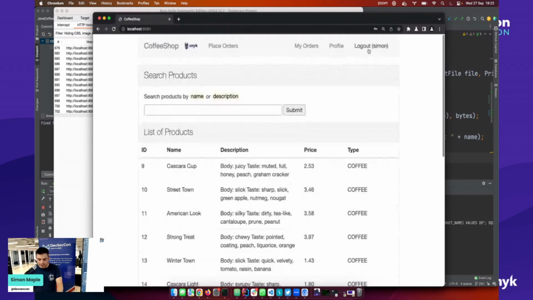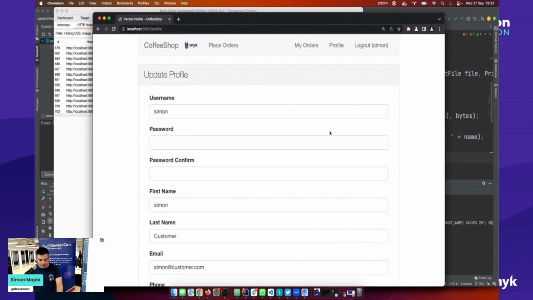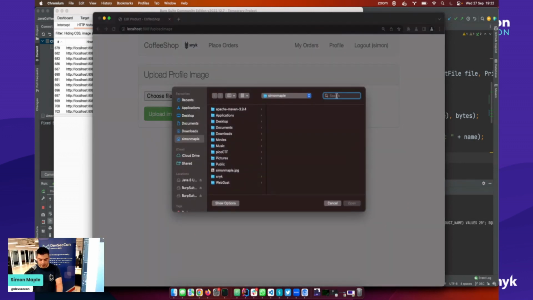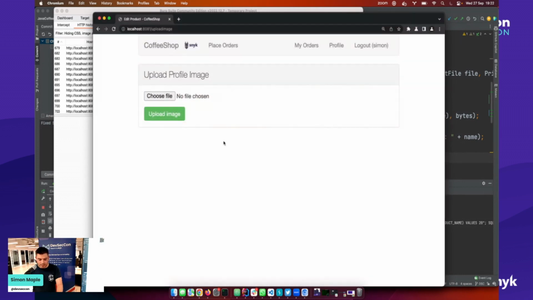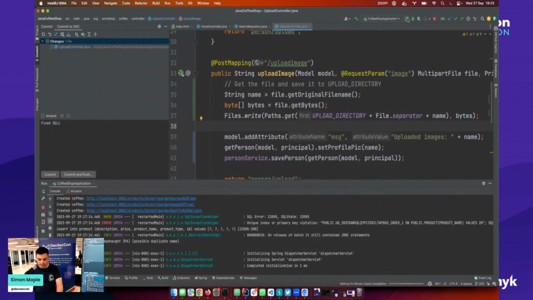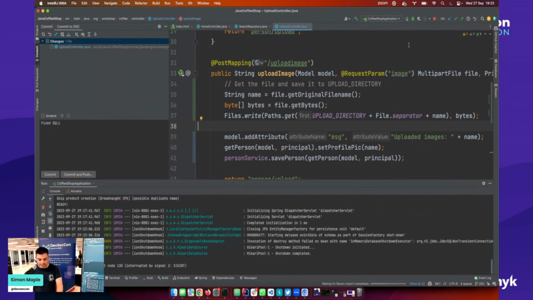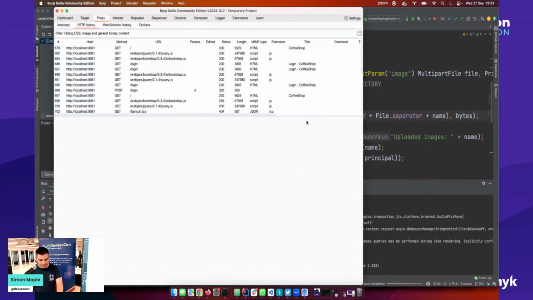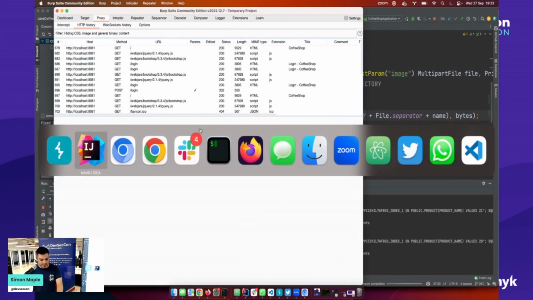Right, so we've logged in. Let's go to my profile, and this time I'm going to upload the same file, Simon Maple. There it is. I'm going to upload that file. Hit upload image. Did that work? It didn't work. I didn't recycle my server, did I? Let's actually push the code that I've changed into my runtime, and then we'll do exactly the same thing again.